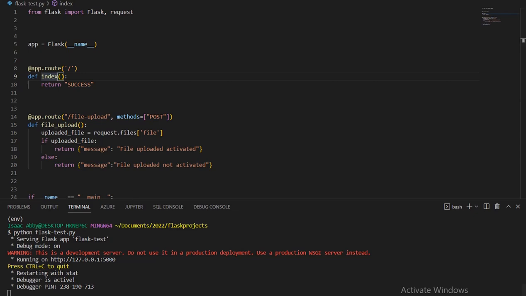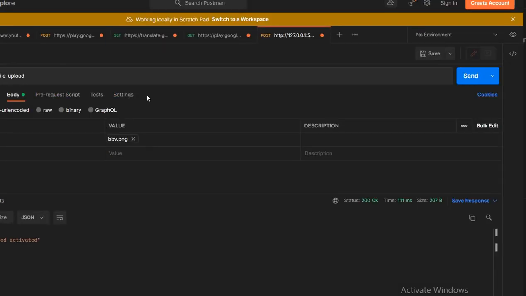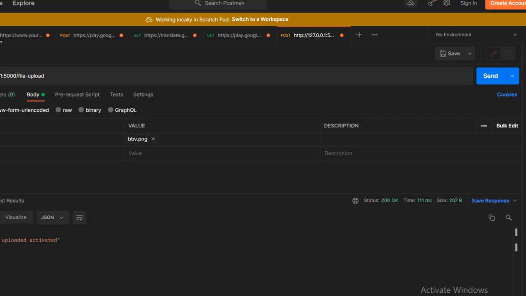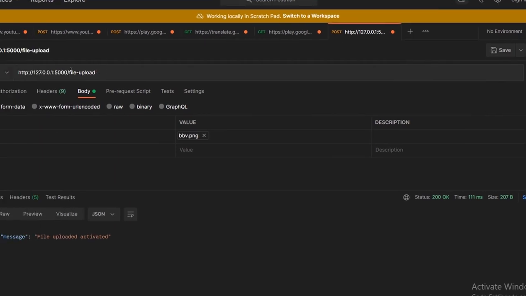Let me make a call to it using my Postman. I want to make a call to the first endpoint I have on this project. Let me give this project a name. This project is just a file upload API. I've given it the project name already: a file upload API built on top of Python, using Flask.